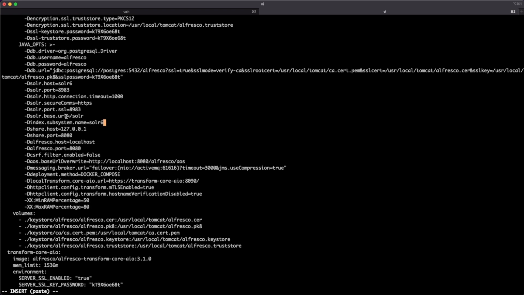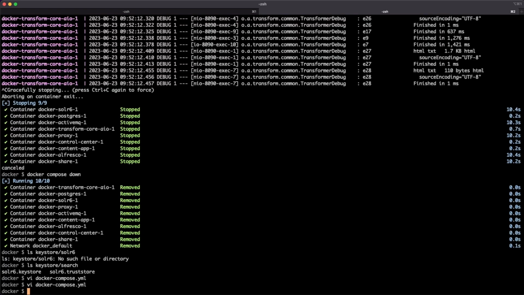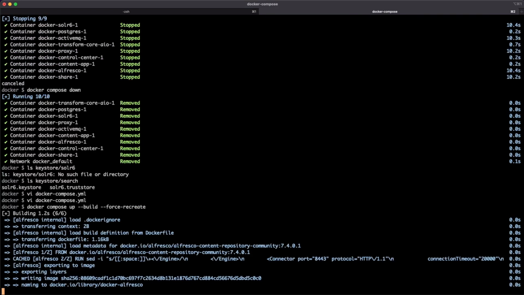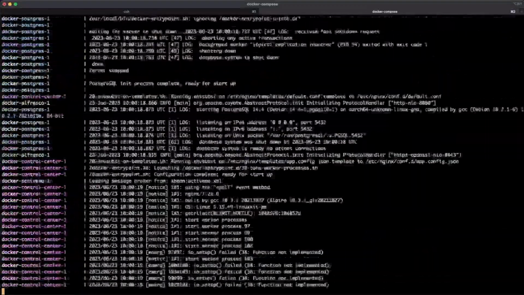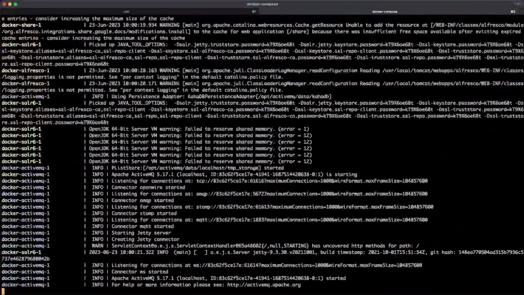So these new values include the HTTPS connection and the SSL port, and the other things are more or less the same. Remember that we are also mounting these certificates so they can be used from Tomcat and also from Java. So with that, we have the right setting in order to test that Alfresco and Solr are also using mTLS to communicate.